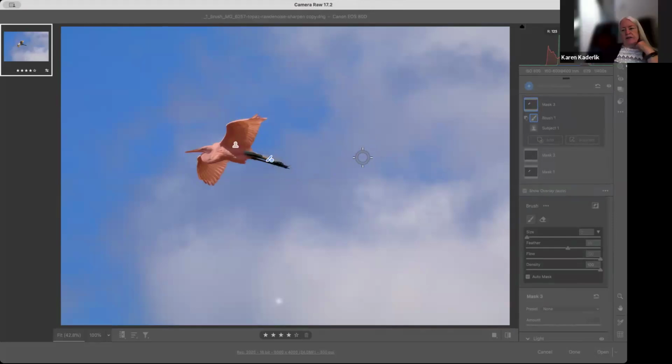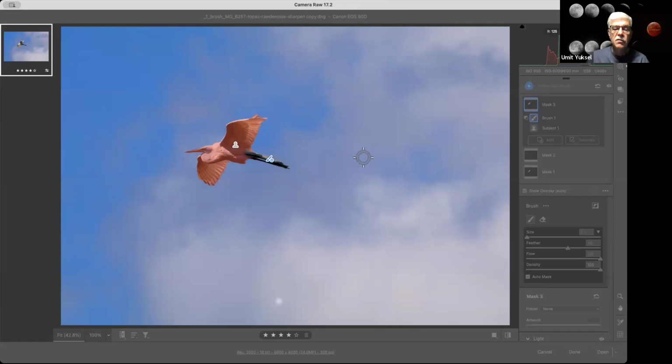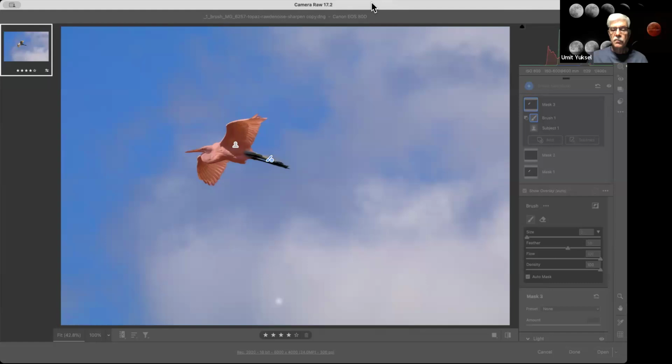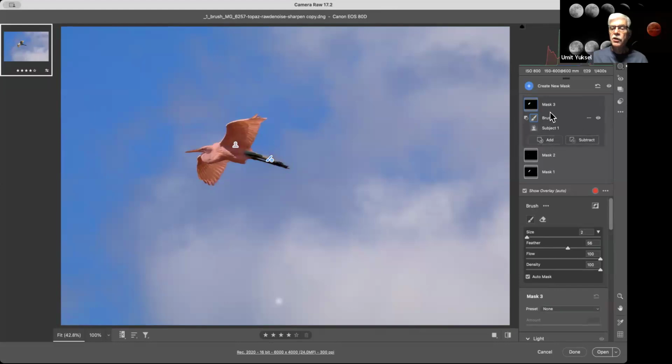So it would now be done manually? Yes, it has to be done manually. Okay. So that's the brush function and the automatic selection function.